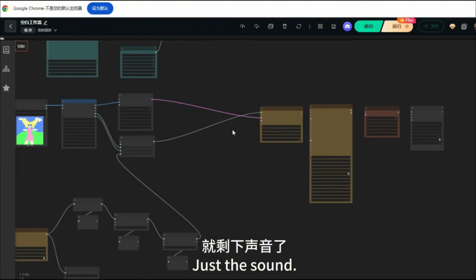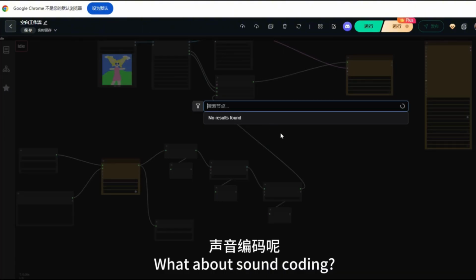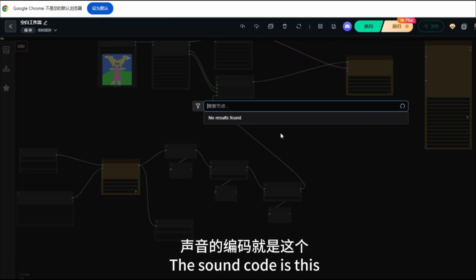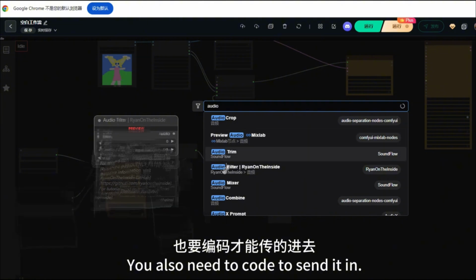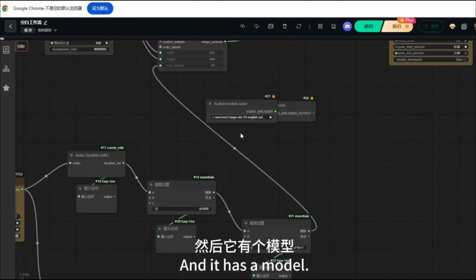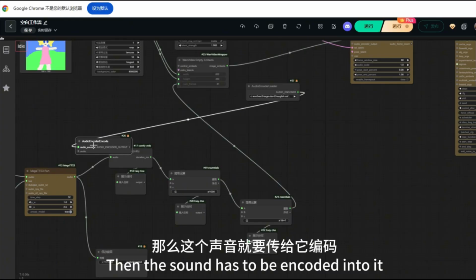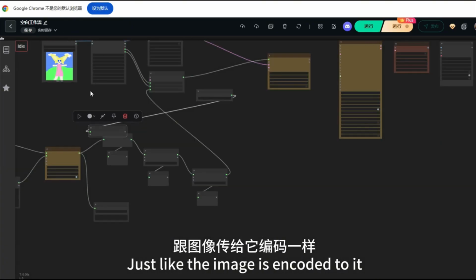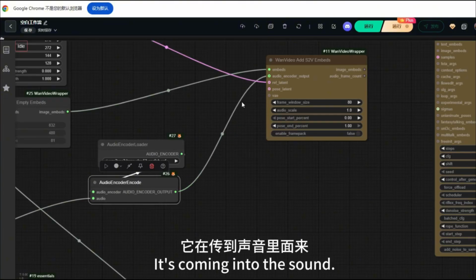Only sound remains. So what about the sound? What about sound encoding? This is the encoding of sound. The sound is the same as the picture. It also requires code to pass it in. OK. Then it has a model. Just default. Then the sound must be sent to it for encoding, just like passing an image to it to encode. OK. Pass it. It's coming into the sound.